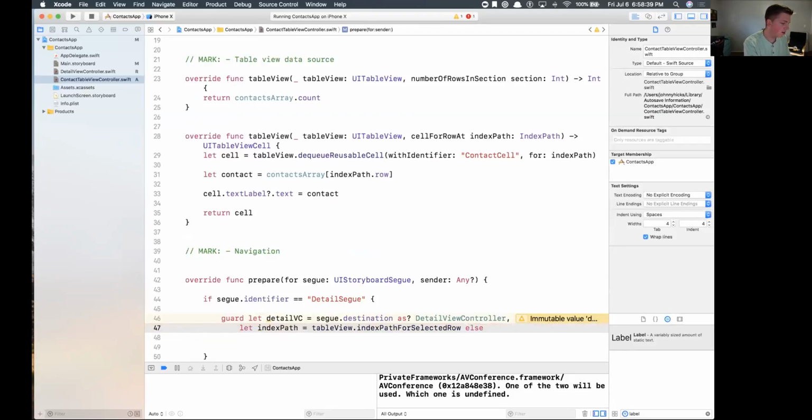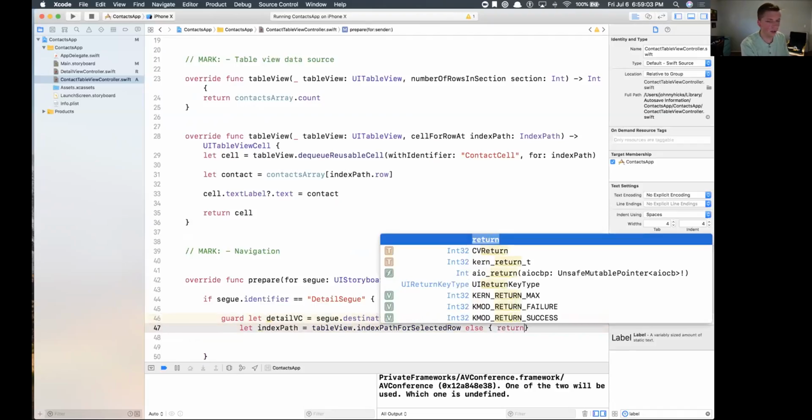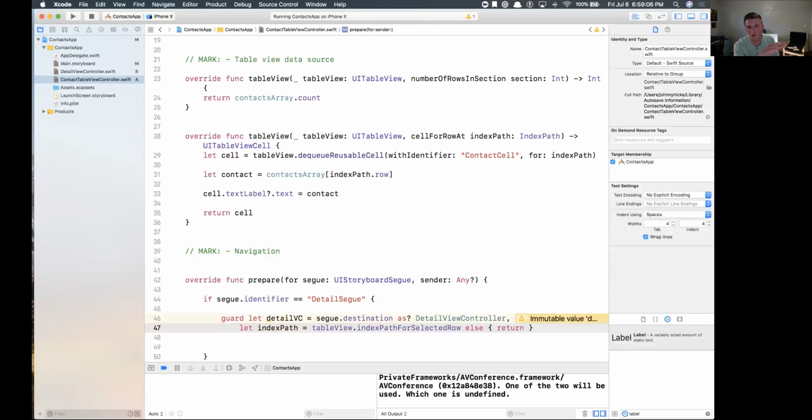And then we're going to say, with a guard let, it's really nice because you can unwrap multiple optionals, okay? So with a comma here, I did let detailVC equals segue.destination, and comma let indexPath. So this is actually going to unwrap both of them. And if either of those are nil, I have an else statement, and I'm going to say else return. Okay, I don't want it to perform the segue if the segue destination is nil, or if the index path is nil. I don't want it to segue over.